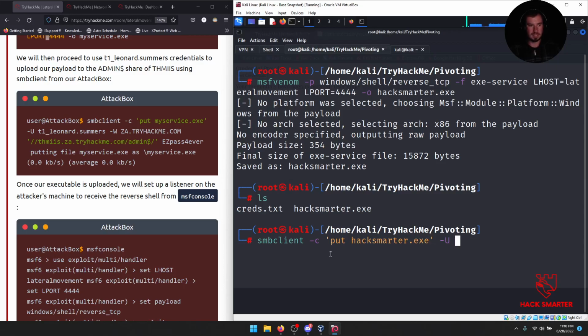So SMB client, if I can spell, -c, put hacksmarter.exe. We're going to specify our user, T1, which probably means tier 1 admin, so this is a low-level admin account, but still has some administrative privileges, -w, za.tryhackme.com, must be the domain there.